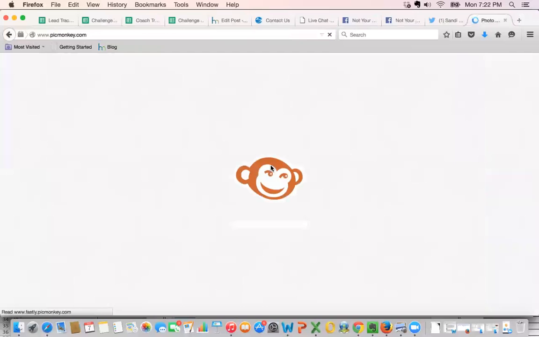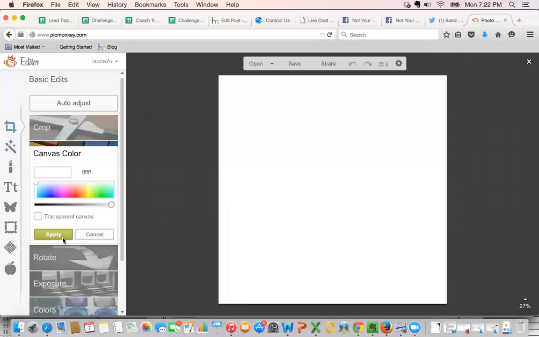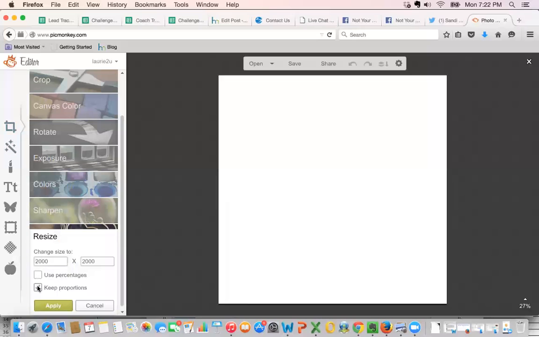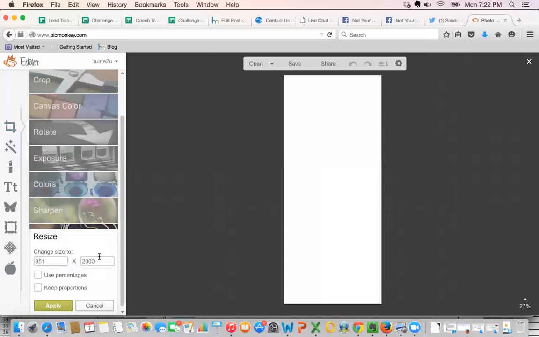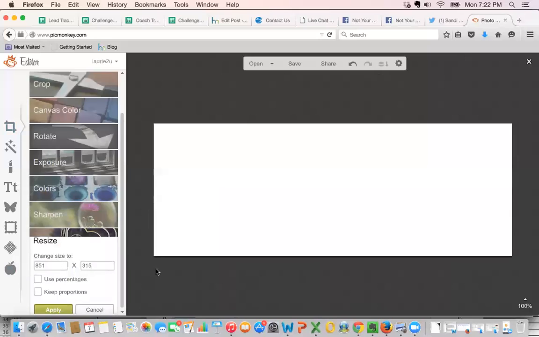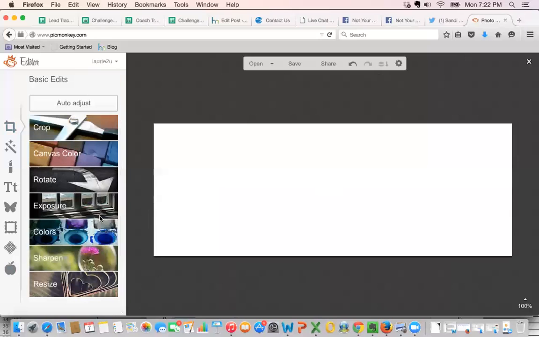When you get into it, the first thing you do is set up the size. So I'll give you a quick segue into how you do that. Your canvas color, just start with white. But then you go here, or you can go to resize, and you get rid of that little check mark, and you say 851 by 315. That's the size, and you apply that, and then you just pull in pictures.